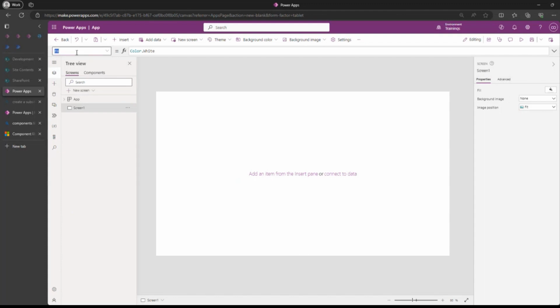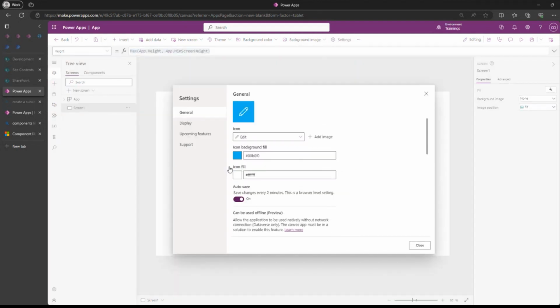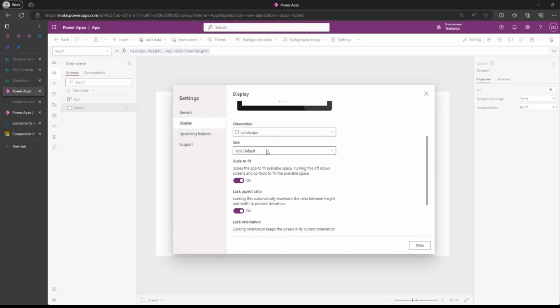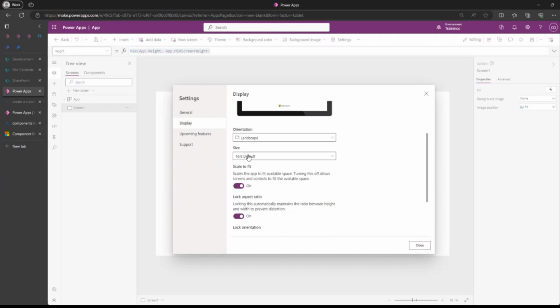So to get that, all you're looking for is the height. Now the height gives you this formula that says, give me the maximum height of this application based on the settings that we found here. So this is the setting. If you go to display, this is the height. The height says 16 by 9 or default.